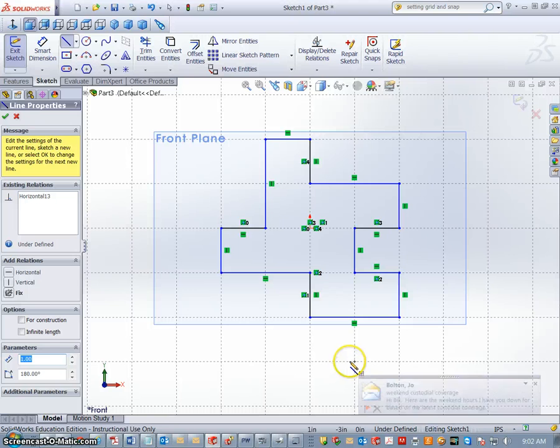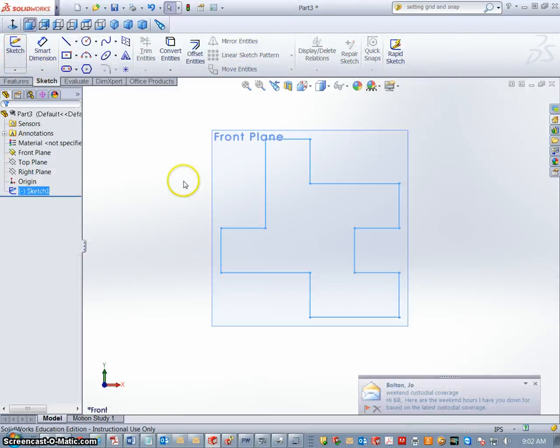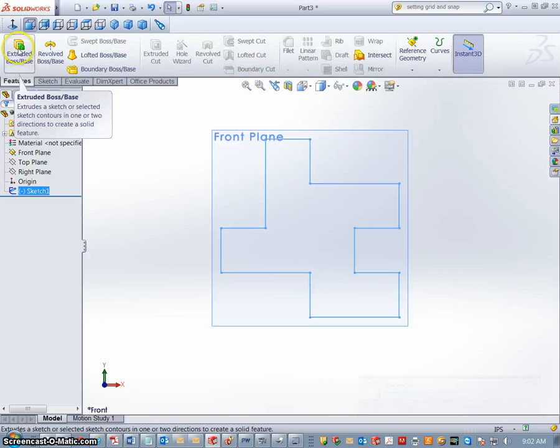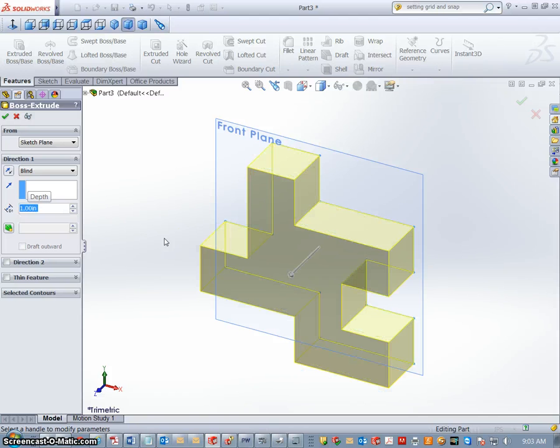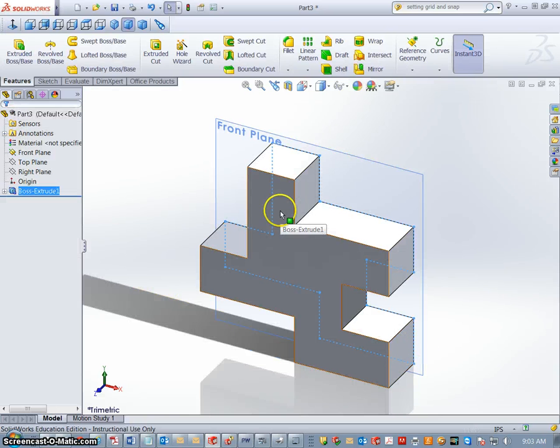Once we're done with the sketch, we're going to hit Exit Sketch, and we're going to make this into a 3D model by going over here to Features. Go to Extruded Boss, and it's going to highlight the sketch that we have, and we're cutting these out of 1-inch thick MDF, so we're going to make the thickness 1 inch. Click the OK or green check button, and now we have a solid.